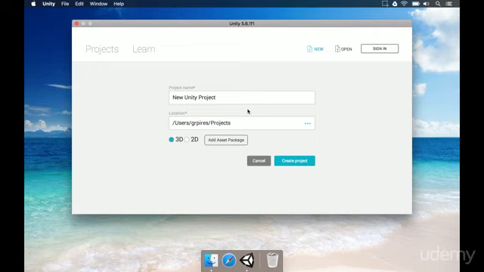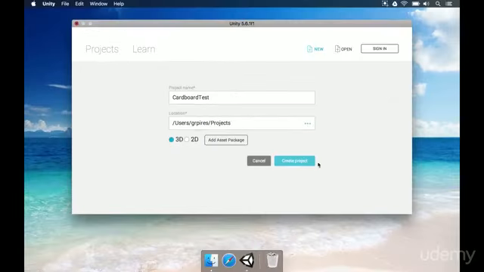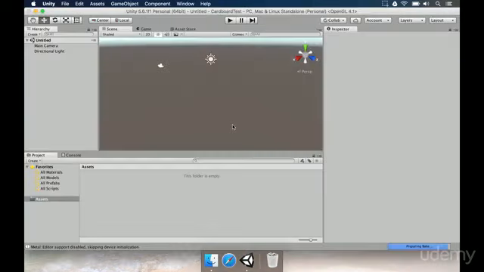To start, I'm going to quickly make a new project. I'm going to name this cardboard test in the projects folder as usual with 3D mode enabled, and I'm going to hit create project and wait for everything to be ready. There are a few differences from the previous version, but essentially it's still the same logic. We use the same techniques that we used in the previous video. They are going to be used in this one.